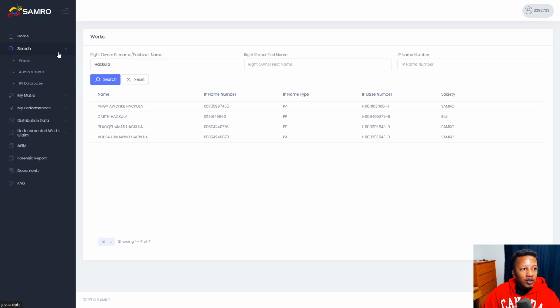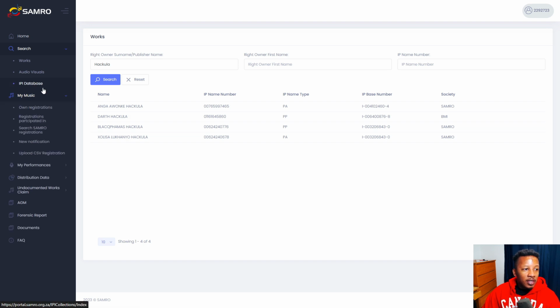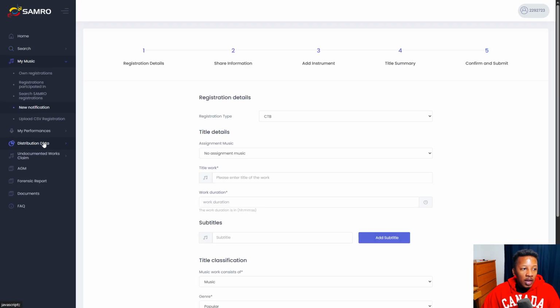Okay, now let's go to the next tab on the left hand side. Here we got my music. So here, this is where you check your own registrations. This is where registrations participated in. So that's if someone else notified. So if you have publishers that you work with, they usually show up here. This is where you check if they've registered your works. You can also search SAMRO registrations, and this is also where you send up a new notification of works. I'll do a separate video for that.